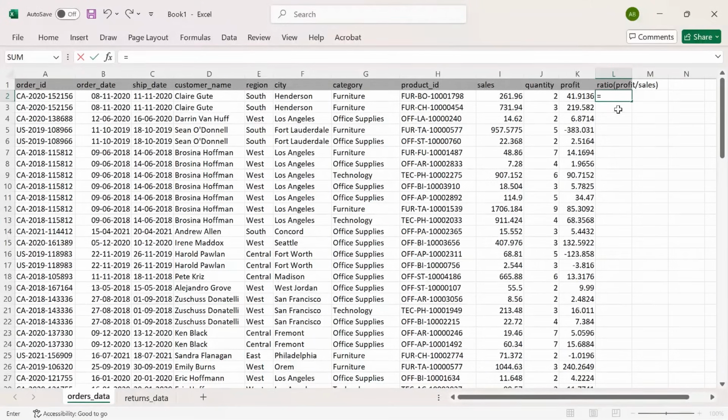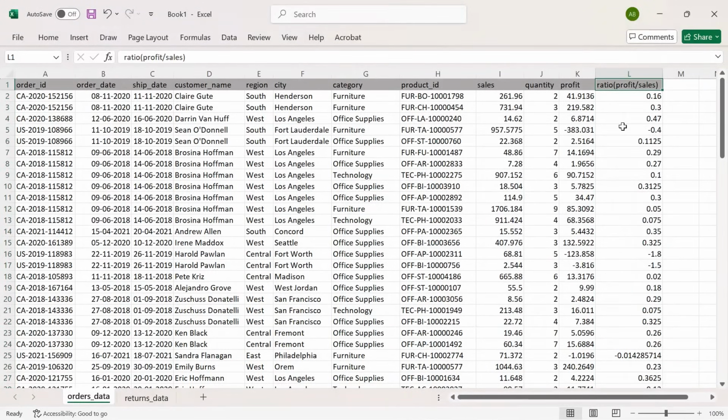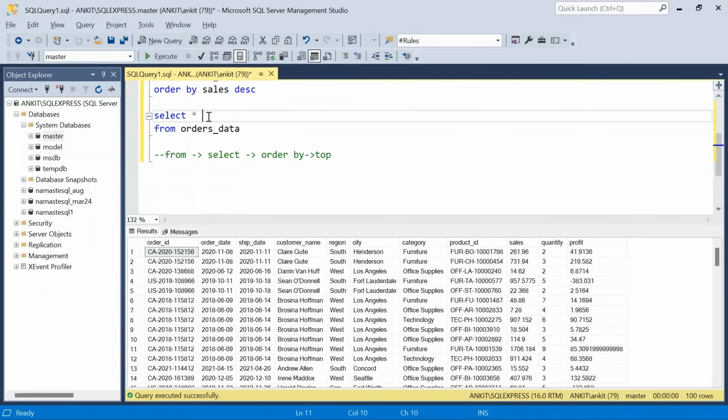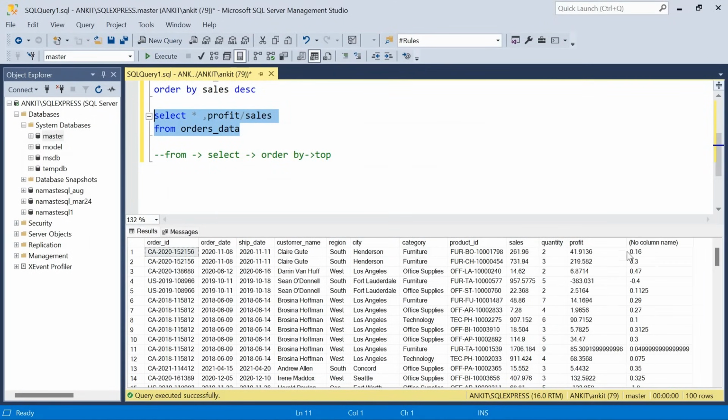So what I will do, I will say equal to, and I will write profit divided by sales, right? So it is giving me this ratio, and in this process I have created a new column, ratio. Now in a similar fashion, if you want to create it in SQL, I can just say, after star, comma, and if I have to specify columns I can specify columns, comma, profit divided by sales. I'll just run this, right? What it will do, it will create a new column. See, profit divided by sales 0.16. Here also we have 0.16, right? So you can do any arithmetic operation, you can do plus, you can do minus, or there are a lot of other functions. We will talk about it later. But basically, if you want to create a new column, you can create it.